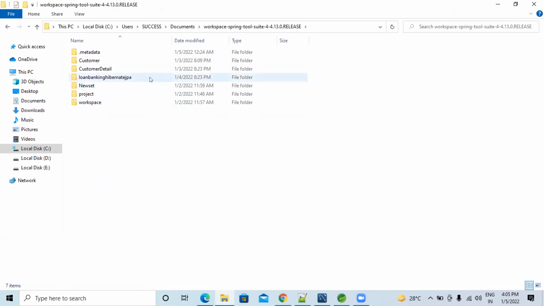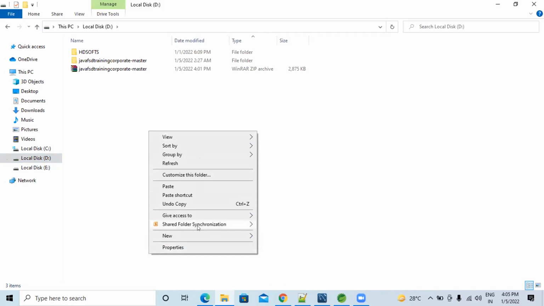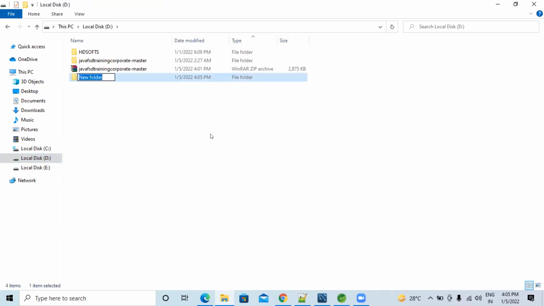Okay, so now he is going to move. He is going to point to some other folder. Can you go and create one folder in D column? Create a workspace, Java FSD workspace, something meaningful. Java FSD workspace, all small.